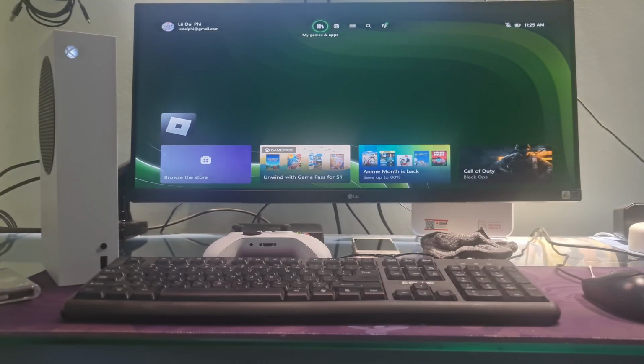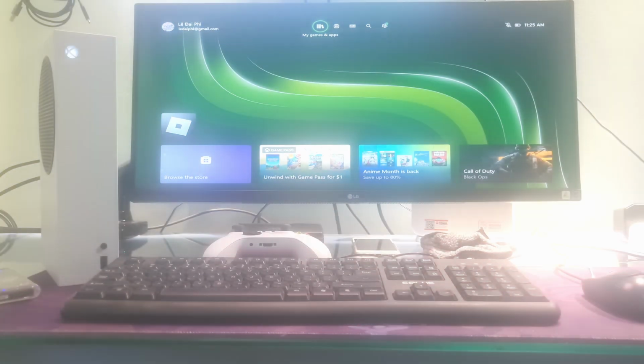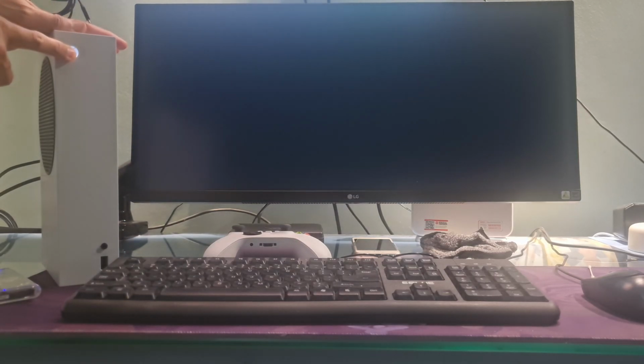Today, I will show you how to fix error code 0x87e10001 on Xbox console. So, the first thing we need to do is try restart the Xbox console. Press and hold the power button on your console about 5 to 10 seconds until the light stops.